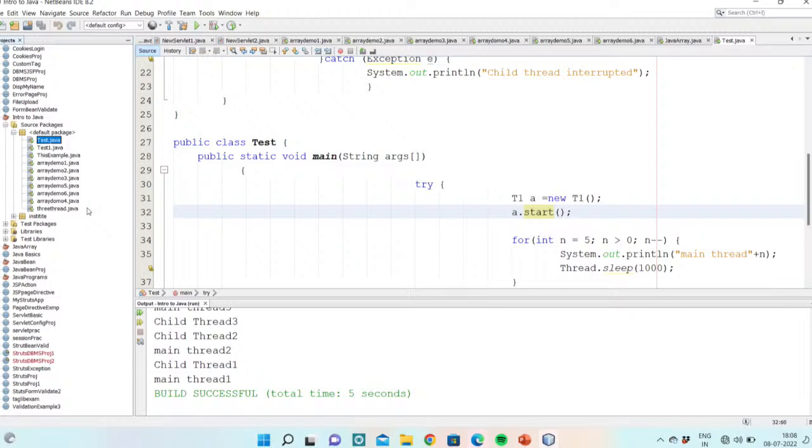Then we have a for loop, as already discussed, not going into detail right now. Then we have a main method. Now the main method is very important. When you implement multi-threading with the help of the Runnable interface, you create the object of the T1 class. We have created the object of the T1 class.